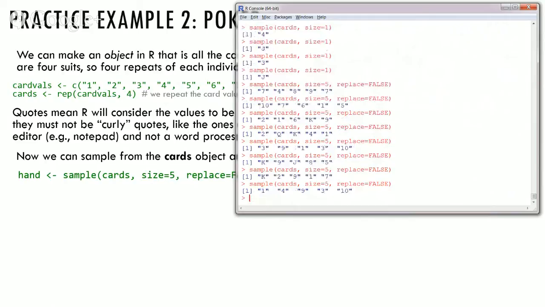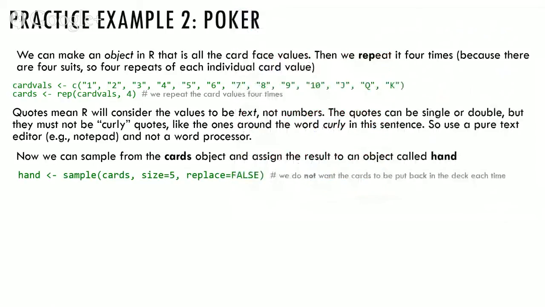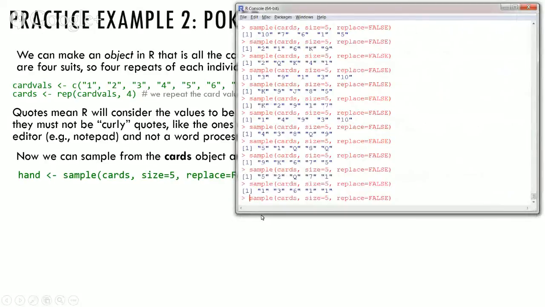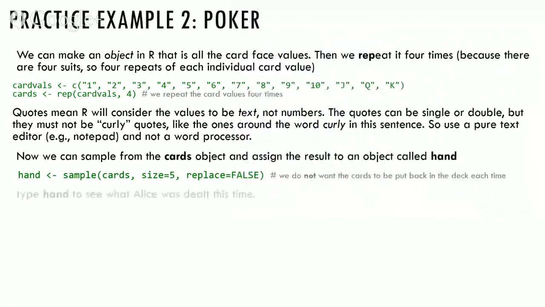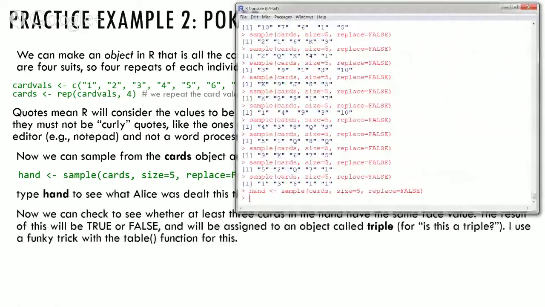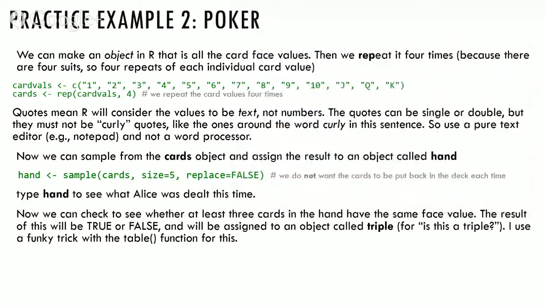So you can see this is like dealing yourself random cards. You could write a really weird poker simulator with your friends in R, doing this. You could each give each other hands. So I'm going to assign that to an object called hand. If I type hand, I can see what the hand was. Oh, an ace, a 10, an 8, a 4, and a 3. We don't know what the suit of those things is, but for this simulation, it doesn't matter.